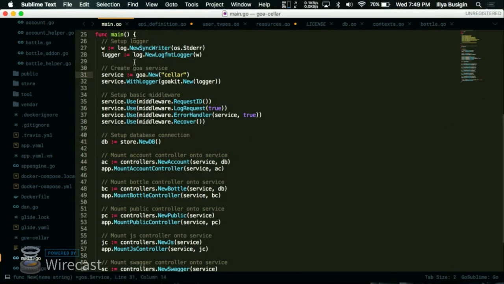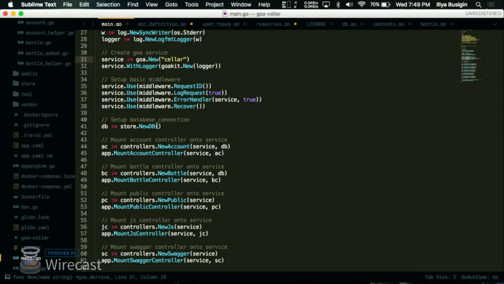What you're going to see here is we're essentially creating a new Goa service by calling goa.new. There's some loggers which we're injecting into the service as well. Goa has the concept of middleware, which is basically just like any HTTP middleware you would expect. Out of the box, Goa comes with a whole bunch of middleware that you can use: request ID, log request, error handler, recover. Recover will, if your code panics, prevent it from blowing up the program and essentially bubble that back up to the response if you so desire.